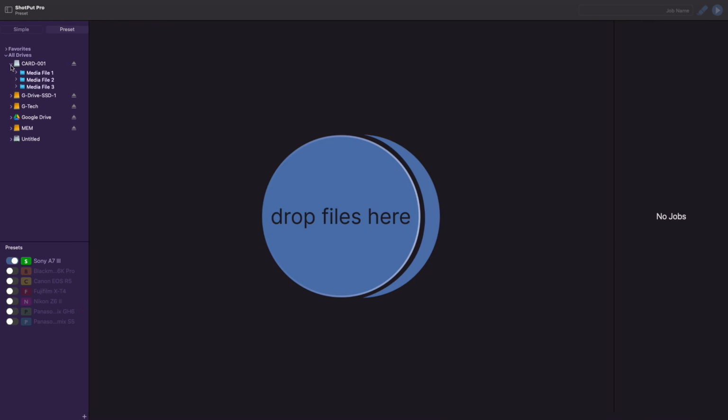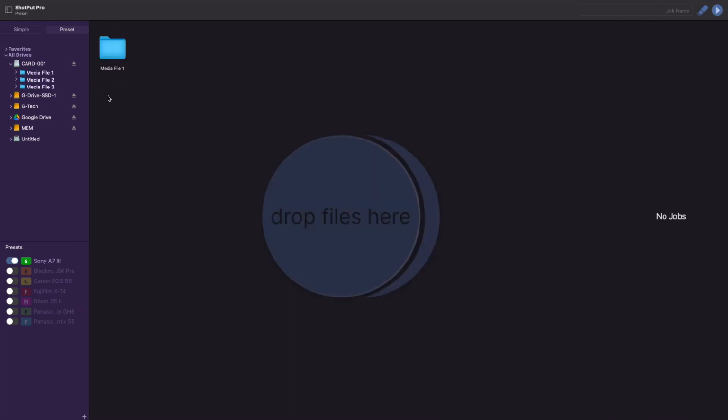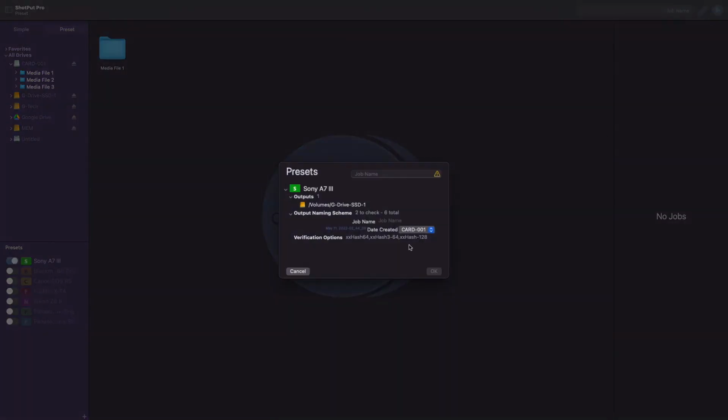Now with the preset we just created switched on, we can drop our file into this main panel here and click the Offload button here in the upper right. You'll notice that because the job name is included in the preset naming scheme but has not been set, you'll receive a pop-up that will prompt you to fill out the job name field.